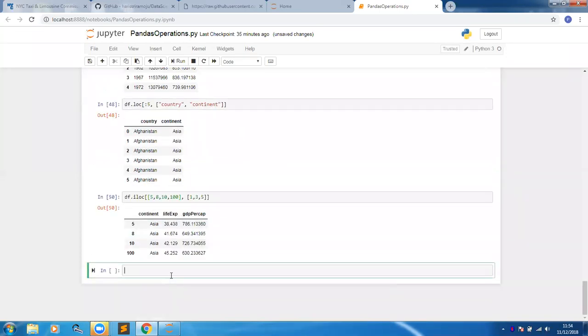Now tell me this one. df.iloc of 2 to, let's say, 15. Then comma, let's say 1, 2, 4. This could be correct only. It's the second, third, fourth, fifth column of 2 to 15 rows.